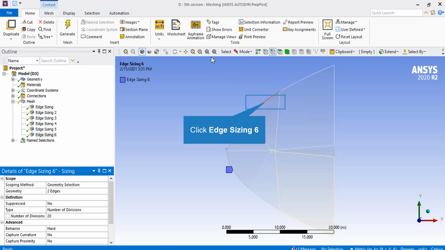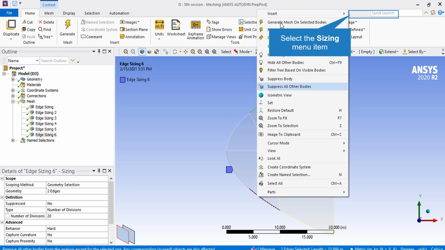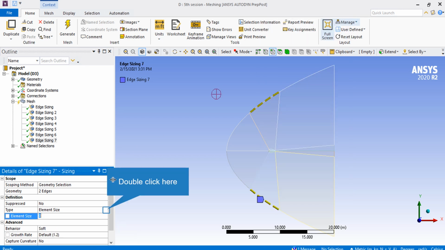Next, we select the edges as you can see in this slide and next slide, and then we give them a sizing method. We follow the same previous steps here as well, and we enter the value of number of division over these edges to 80.